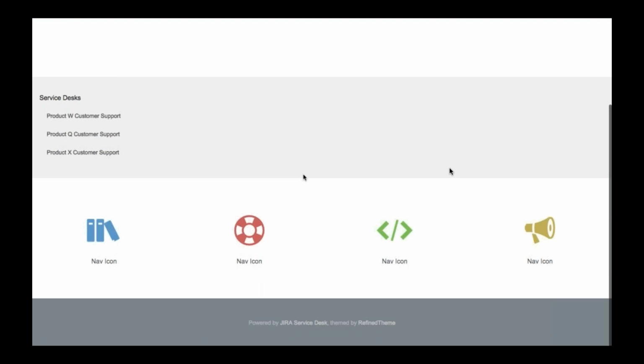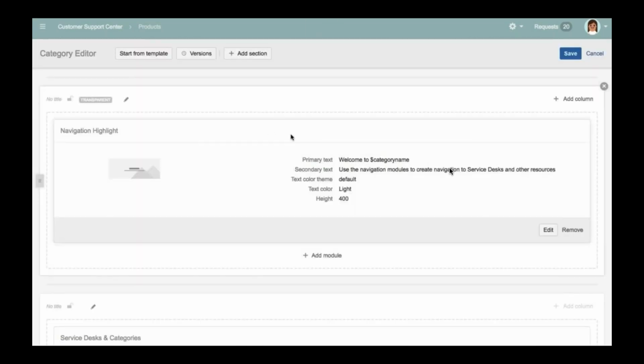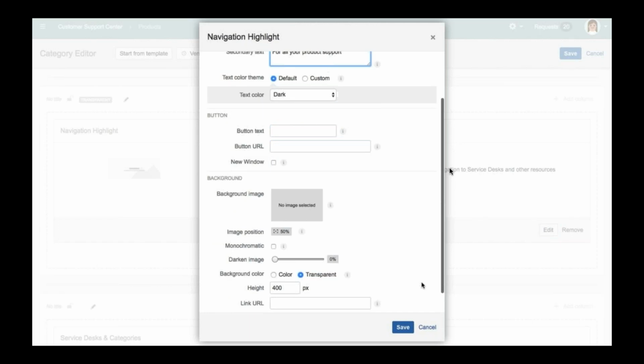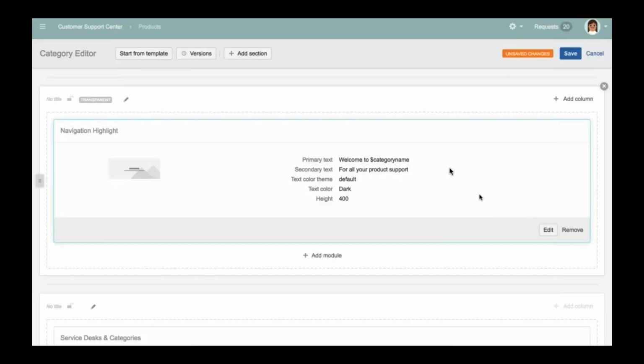All right, so now we're on the category home within the customer support center, and we'll edit this a bit so that it looks a bit nicer. We've got some text variables in action. We'll change the text around a bit. Yep, and I'll hit save on that.